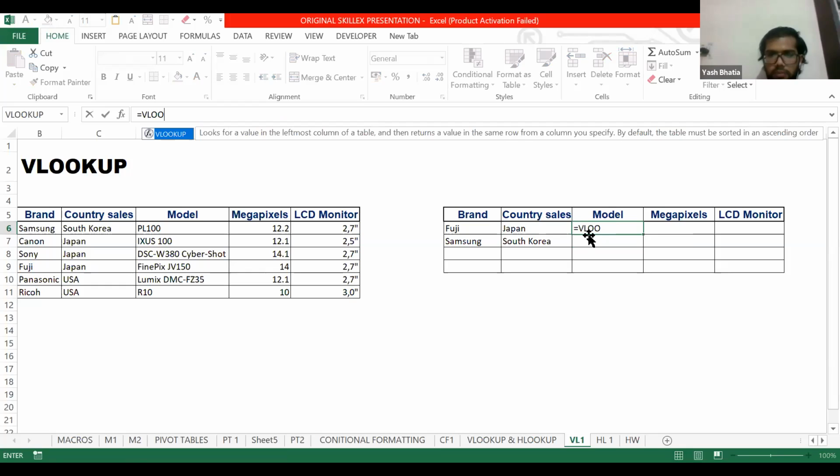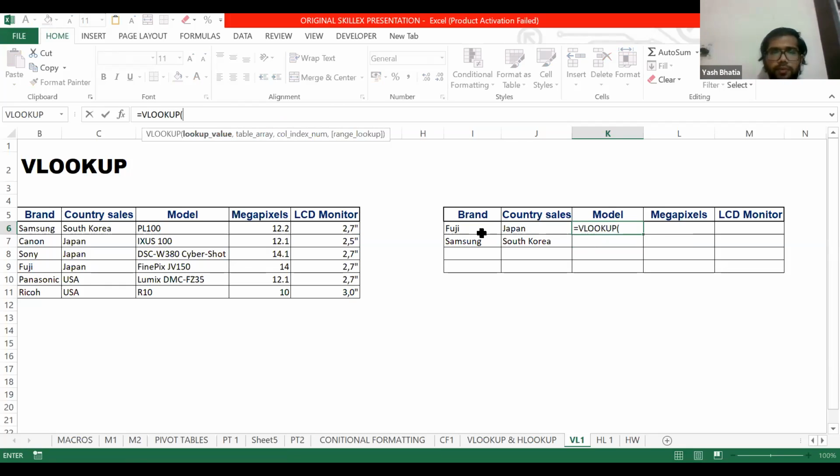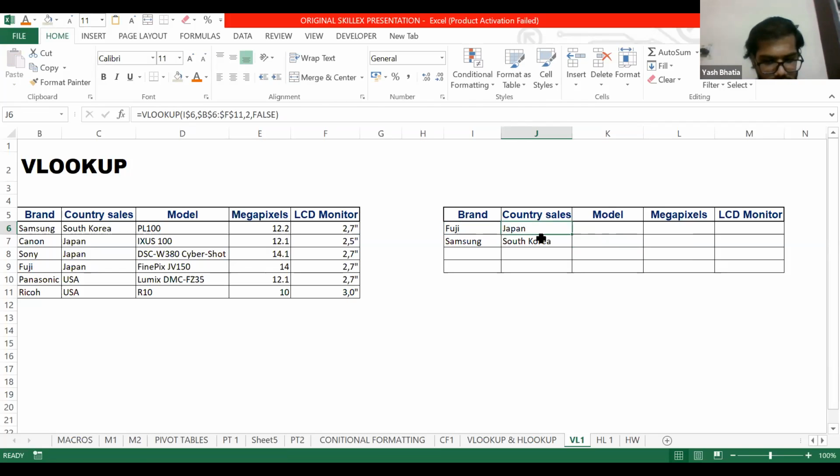VLOOKUP, comma, bracket open, lookup value. First one is Fuji. Then, okay, I got it. So sorry, I got my mistake. What I've mistaken is, let me copy the formula here.